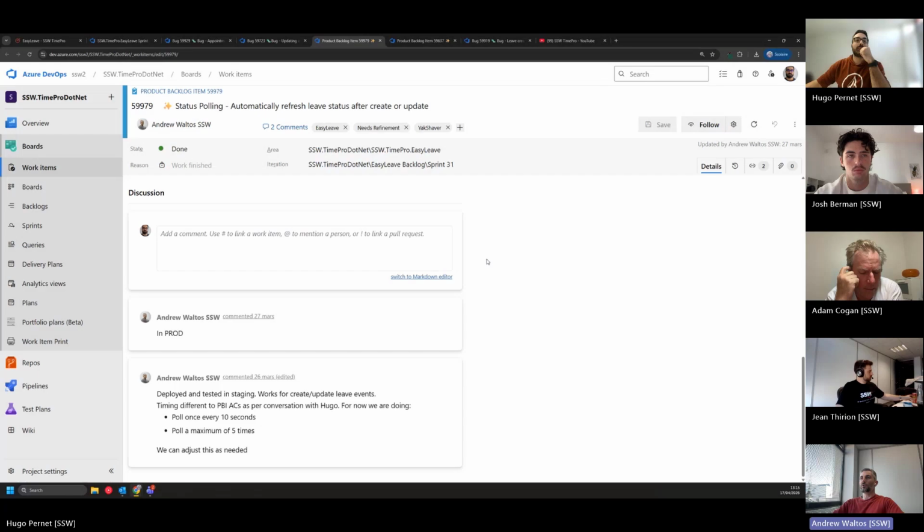So it's just a really simple polling thing where it's calling that get leaves just to see if the status has changed. And it does it once every 10 seconds for a maximum of 5 times. So it just looks a bit nicer when you're sitting there on the page after making an update. It'll just change status by itself.